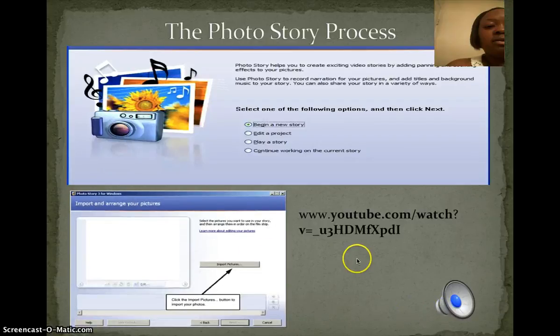Make sure you download Photo Story 3 from the internet. Once you have done that, you will see a welcome page. Then click Begin a new photo story. Next, you want to import all of your pictures. There is a tutorial to the right that will walk you through this.